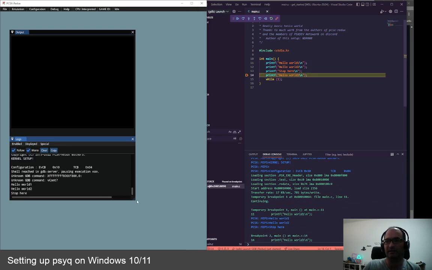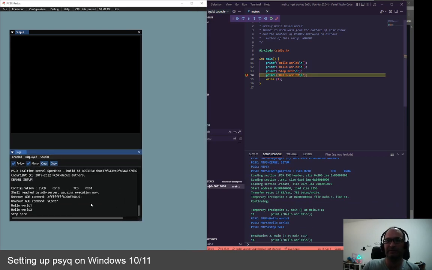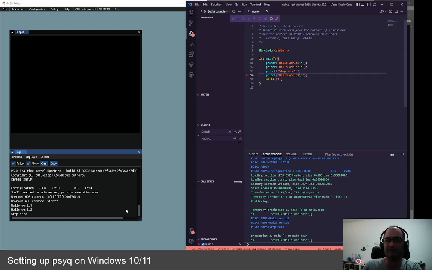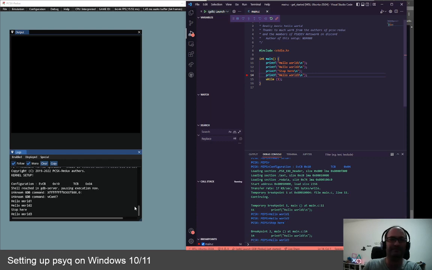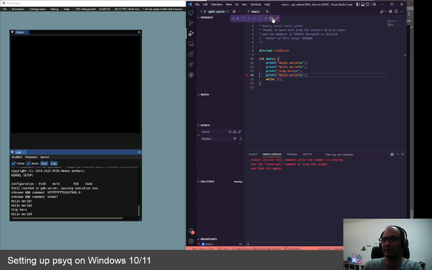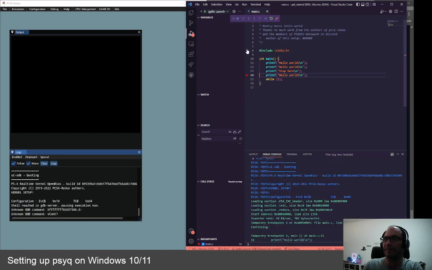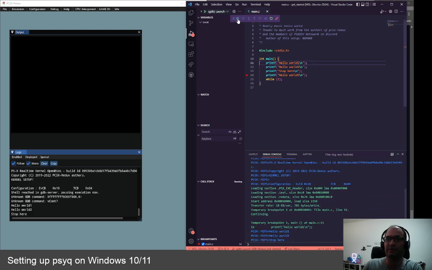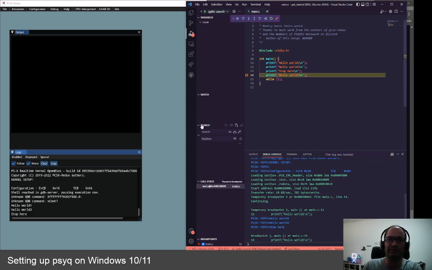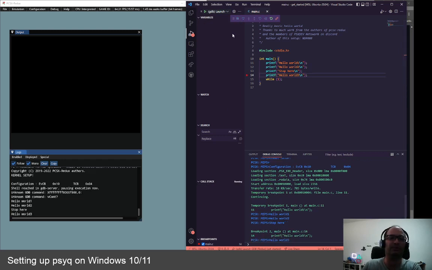And it's gone a bit crazy, but yeah, we stopped here. And if we continue, it should print hello world 3, which it did. I can't remember if the restart works. The restart also works. Break at main, continue, hello world 1, hello world 2, stop here. And continue, hello world 3.